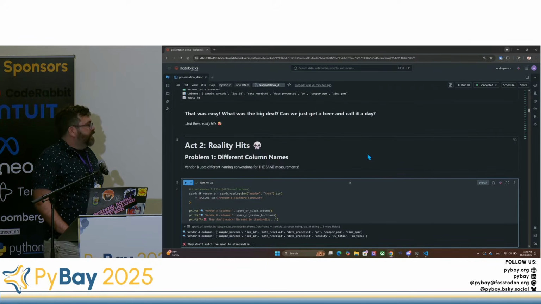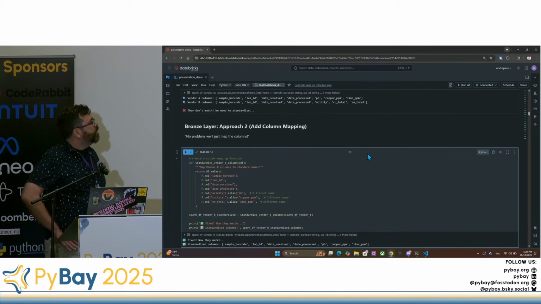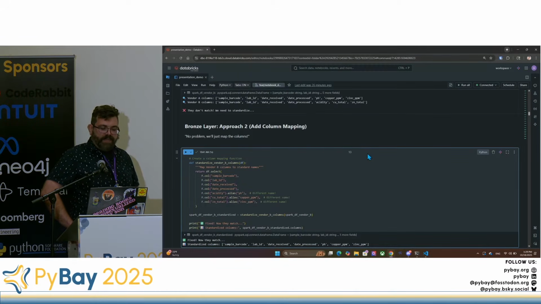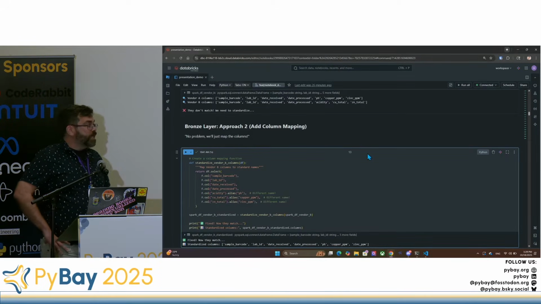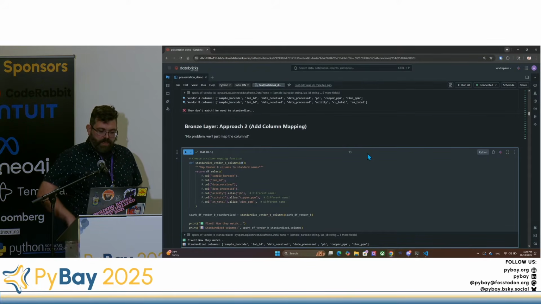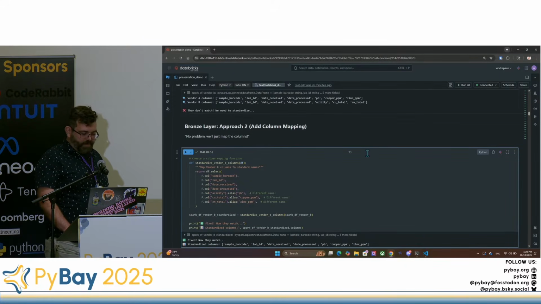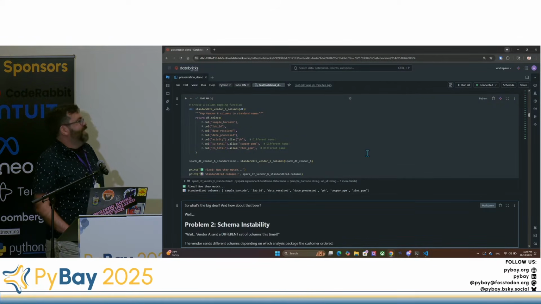Well, okay, yes, we need to standardize this somehow, so let's just go with vendor A as a standard. So we'll just add a column mapping. Here we just have some Spark code that's doing a select on the vendor B columns and renaming them to pH, copper, ppm, and so on. Oh, now they match. All right, well, that wasn't so bad. Maybe we should just go get a beer.